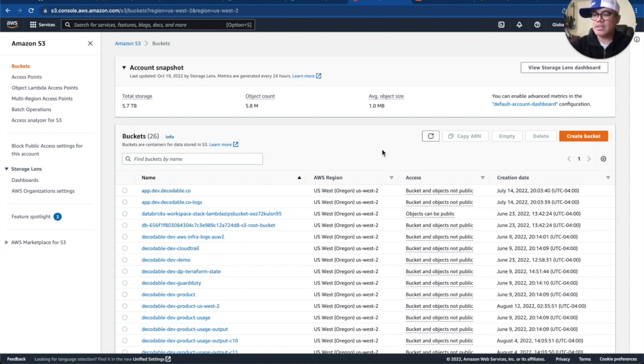And since Halloween is coming up, this is my character. I'm the Mad Hatter, and I make crazy decodable pipelines and flows. So I hope you enjoy this next demo.